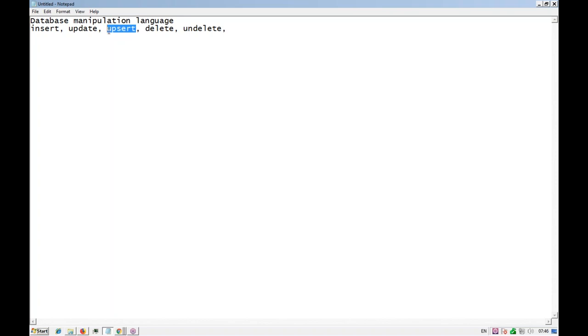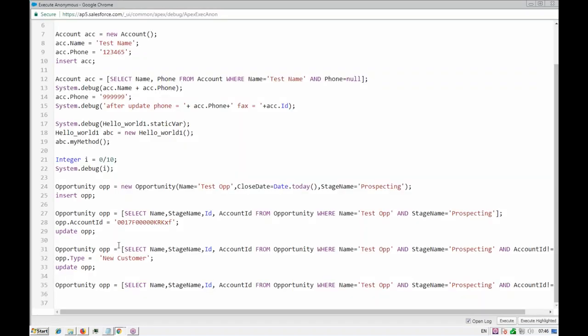Let's check out how it works. Let's go to our anonymous window. If you use upsert here, with the name test upsert operation, close date today, stage name equals this, and so on, let's try to check this out. See, even upsert is working.